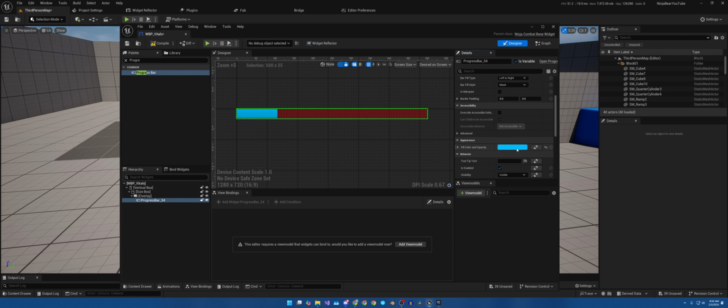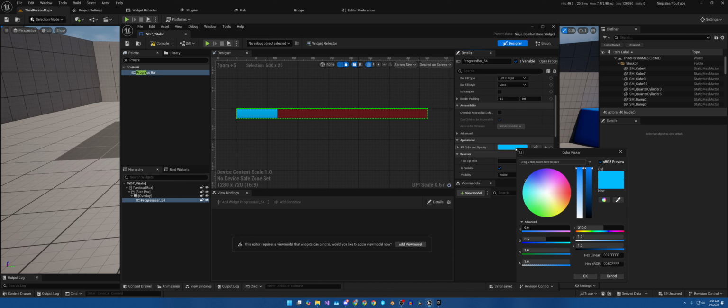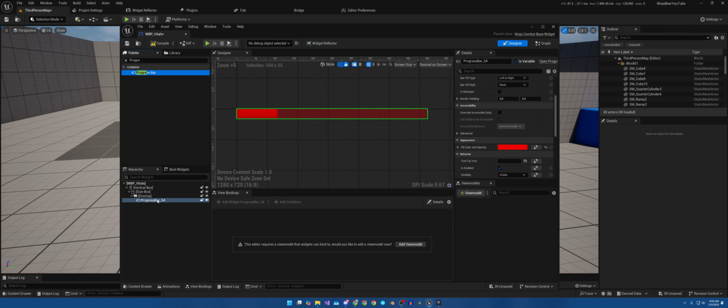Now we're going to scroll down to the fill opacity, color and opacity. Find a red that you like. Make sure that it stays at an alpha of 1. And then hit OK. Now, we need to make sure that the progress bar is a variable, and we're going to rename it. And I have mine named health bar.